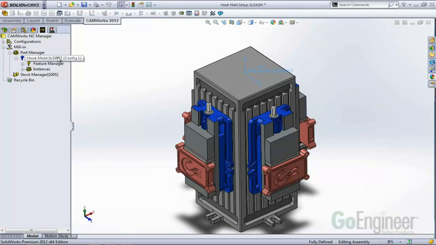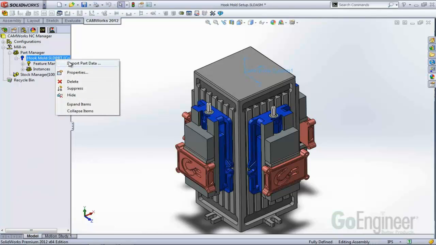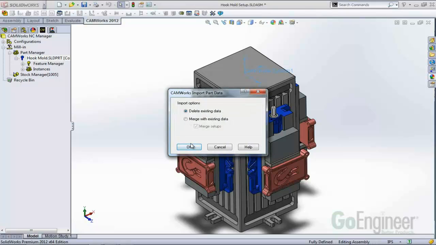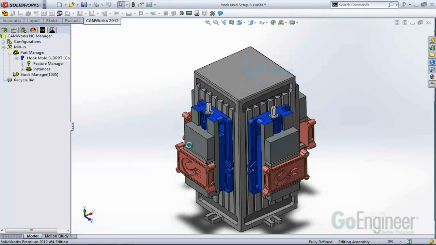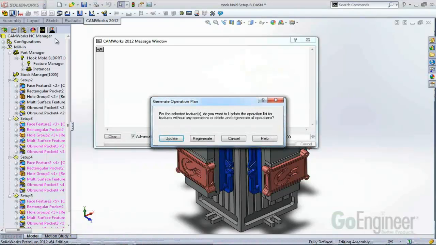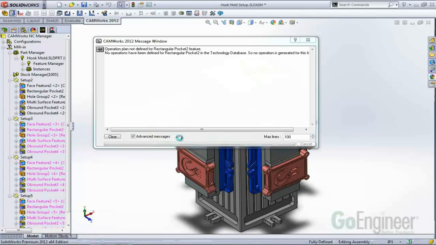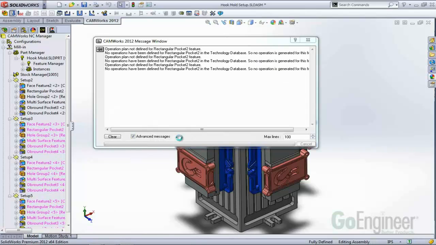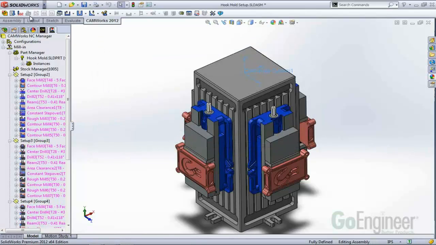Okay, so now that I have the machine set up and CAMWorks knows what parts it needs to machine, I'm going to tell it to import the part data from the part file. There we go. These should look familiar, right? It's exactly what we did before. So now I'll generate my operation plan. And generate my toolpath.